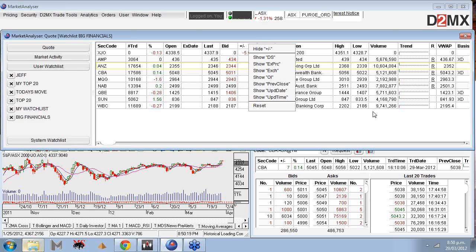A question from Graham: how to add the existing watch lists. If you've got existing watch lists that are in Market Analyzer Pro or Market Analyzer 6, the earlier versions, you can bring those across using the upgrade tool. The upgrade tool will automatically bring your watch lists across from the previous one.